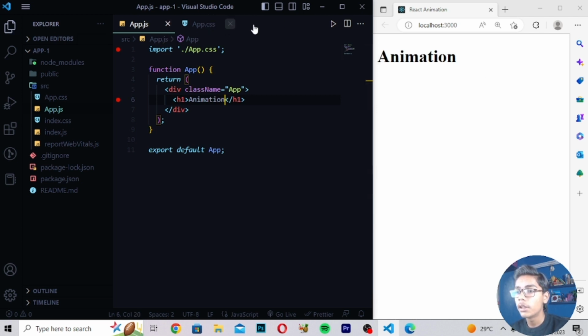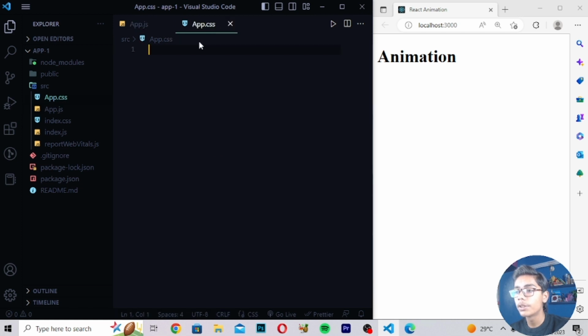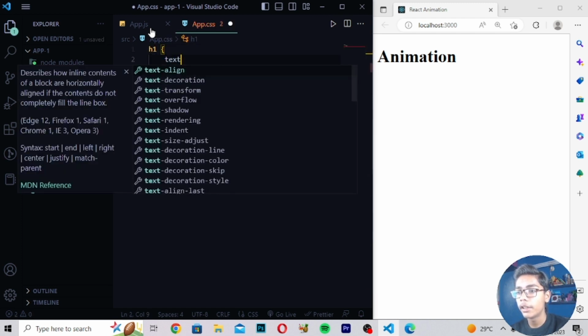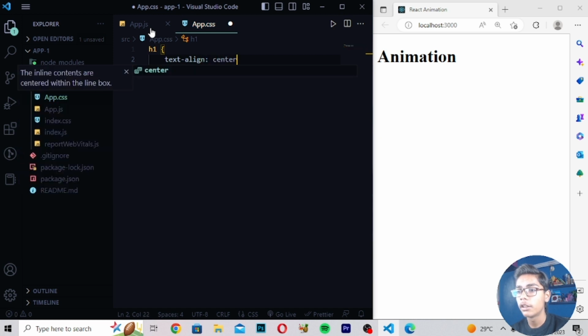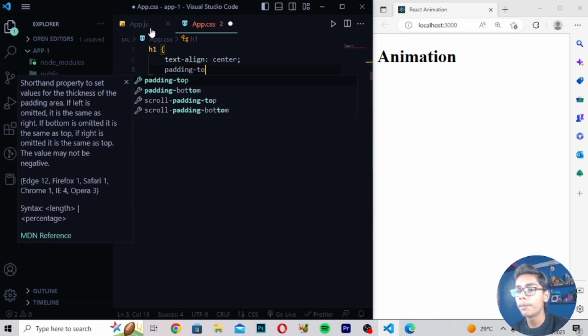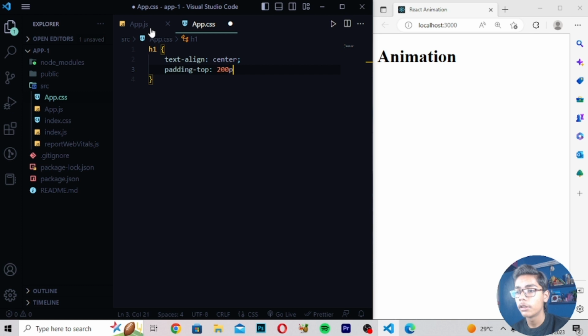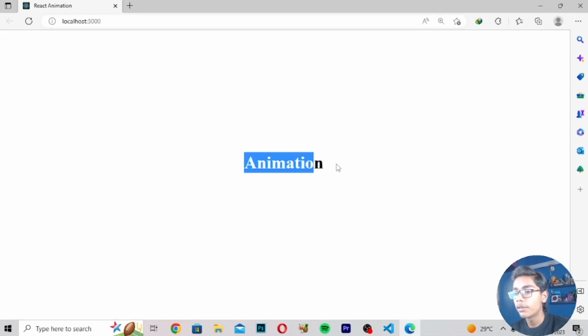To give animation to this text, you first have to take this text to the center. So for centering this text, here we will be using the h1 tag, and here I will write text-align center. Right here padding-top, which should be 200. Save here. You can see now our text is in the center of the page.